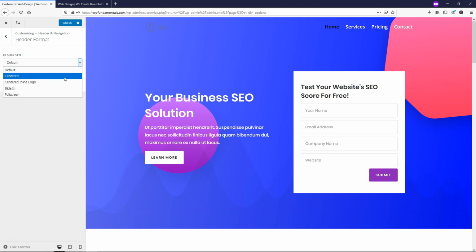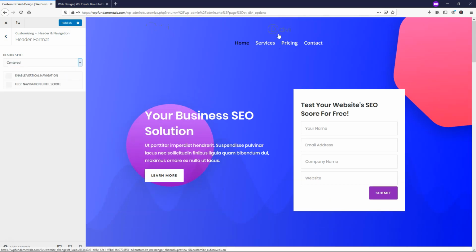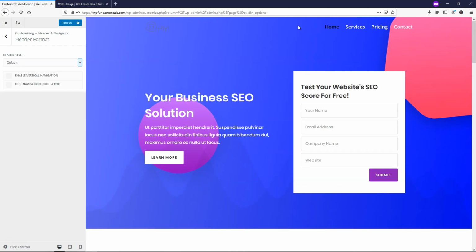We really can't see it too well, but if you wanted to, you can hit centered and you can see it above. You can put it inline, slide in, full screen. Really, the only ones I think are decent are default and centered, and I'm going to leave it as default and hit publish. And if we want to start changing this logo, we can go into how to do that.